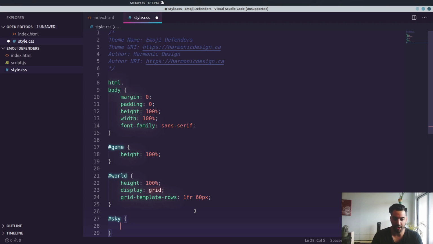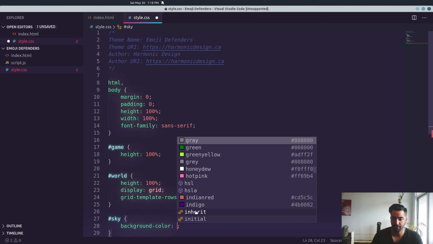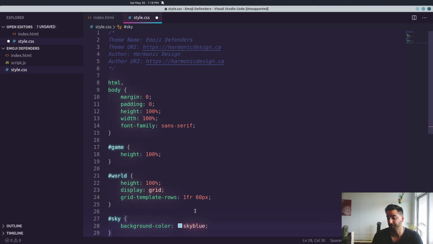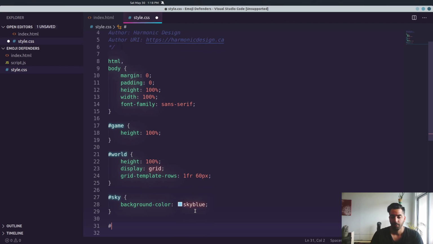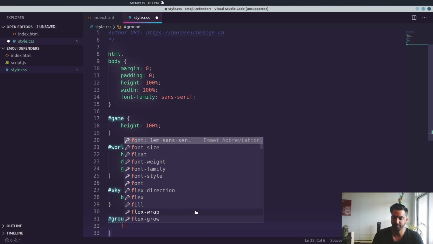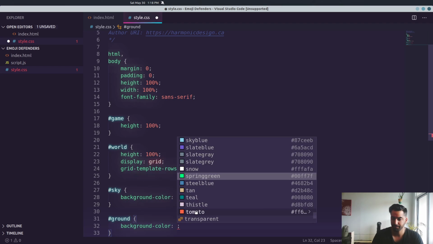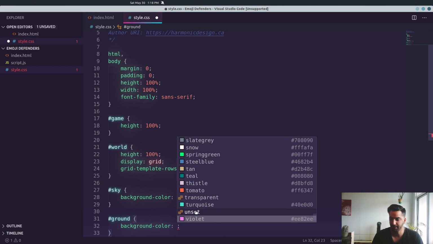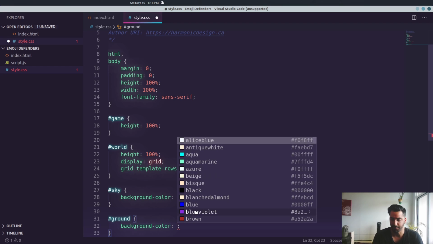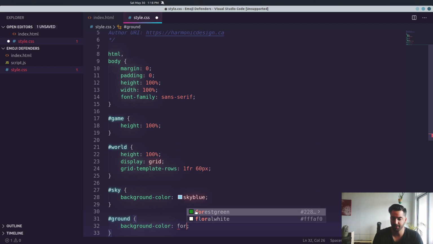So now let's do sky. We'll do background color. I think there's an actual sky. Yeah, there's a sky blue. We want the ground. And I think it's like a forest green. Spring green, nah, it's too bright. I think there's something called a forest green. What's that yellow green? Nah, let's do forest green, sure.